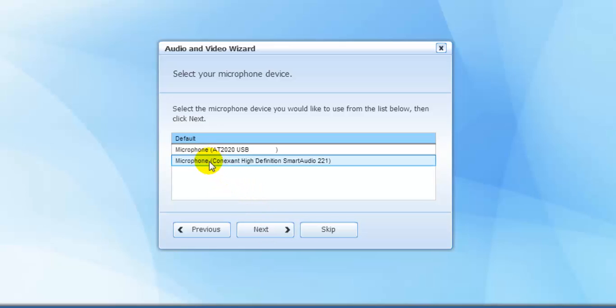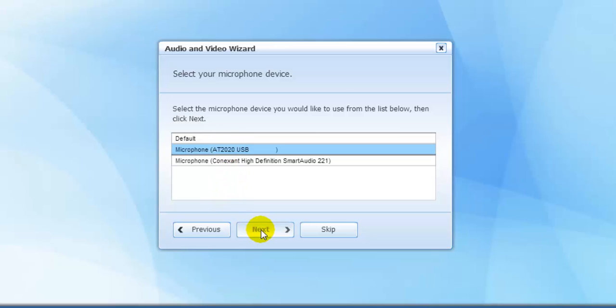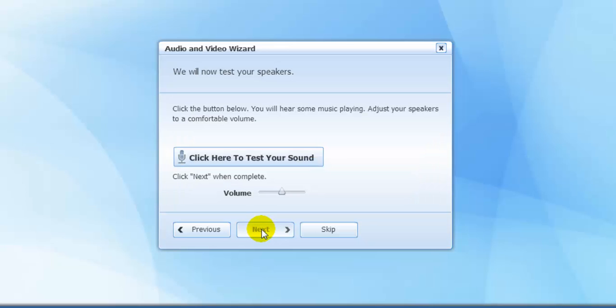Now, if you have more than one mic on your computer, here is where you have the opportunity to select which mic you want to use. This one right here, I'm on a Windows 7 laptop, and this is one that's built into my system, but the quality's not so great. So I'm actually using another microphone that I've plugged in through my USB port. And then I just select the mic I want to use, going to click next.